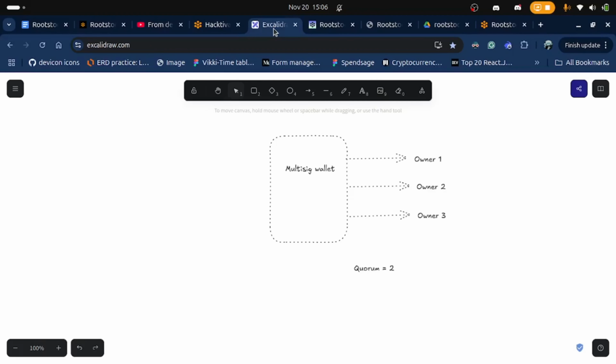Also security vulnerabilities, where we talked about preventing reentrancy and preventing duplicate signers. So many interesting things that we talked about.